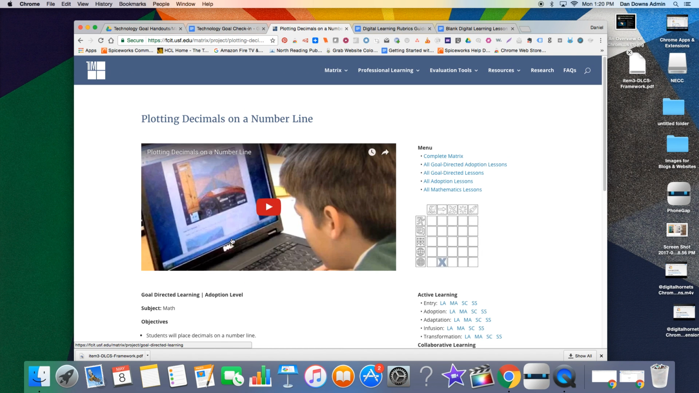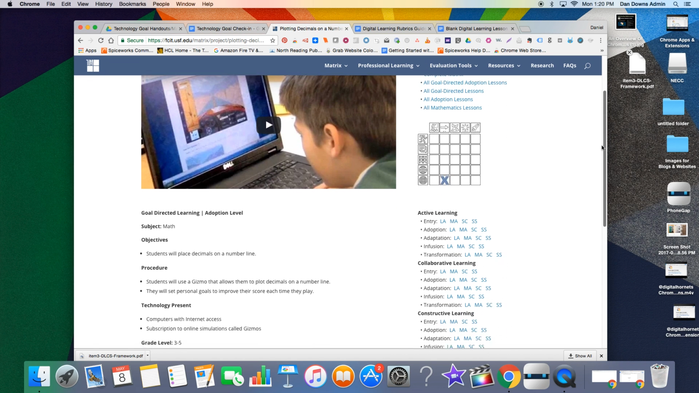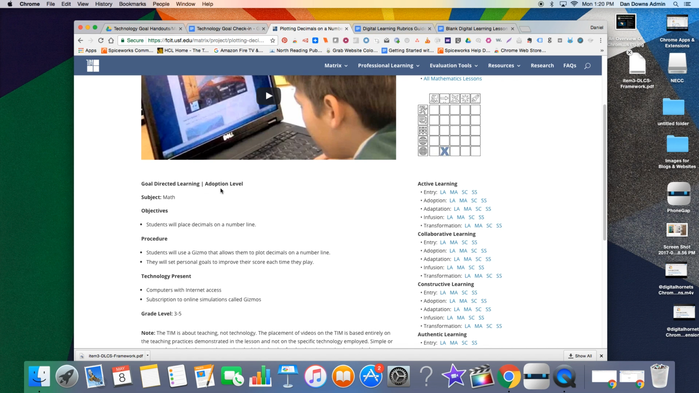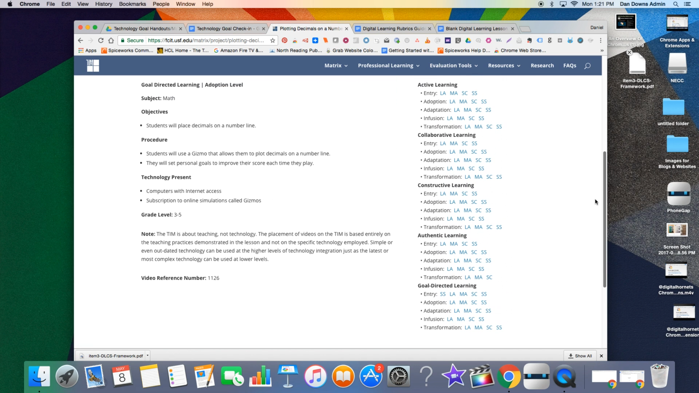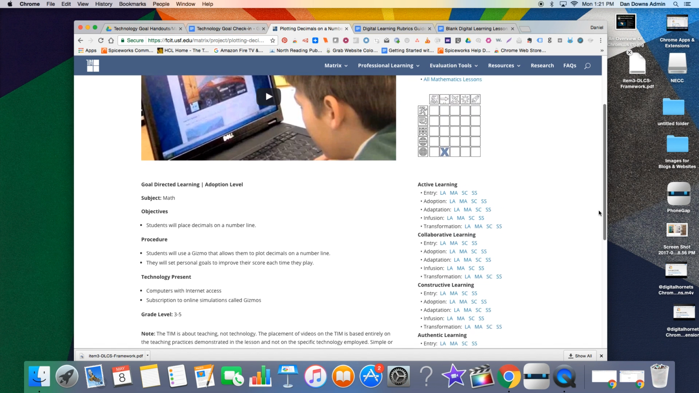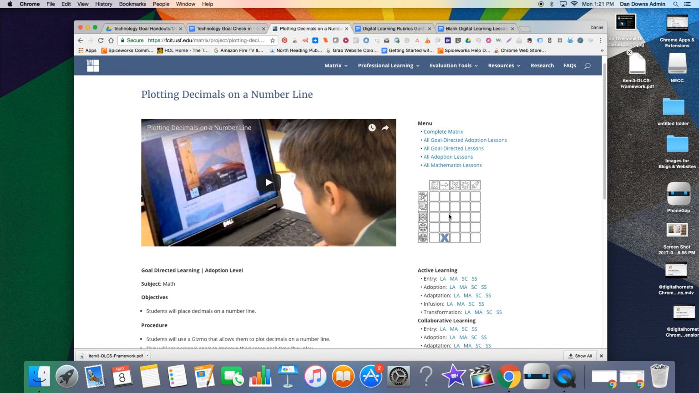And what this will do is it will provide me with a video of the sample lesson. It will provide me with the goal-directed level of adoption of the technology, the objectives, the procedure, what type of technology is present in the class, grade level, and will also give me some of the different types of standards according to goal-directed, authentic, constructive, collaborative, active learning. And it gives us where it ranks on a grid here. So let me give you a picture of the grid.